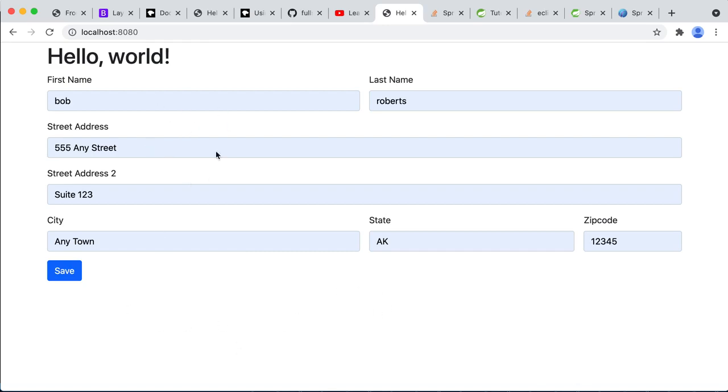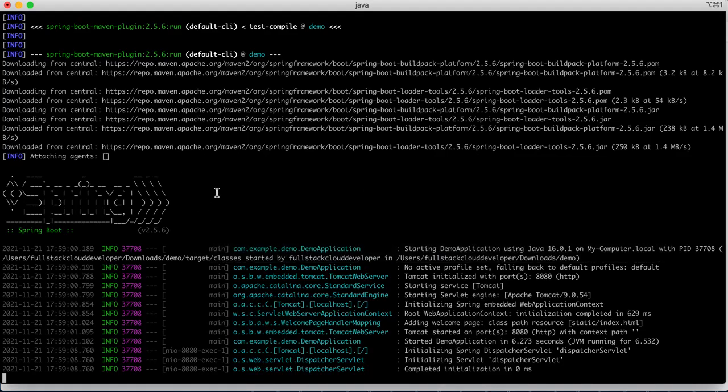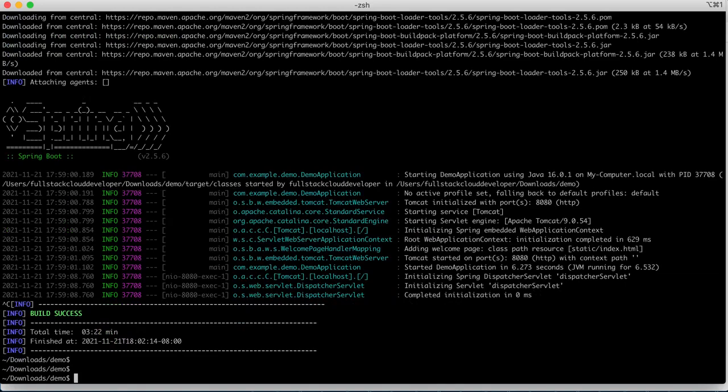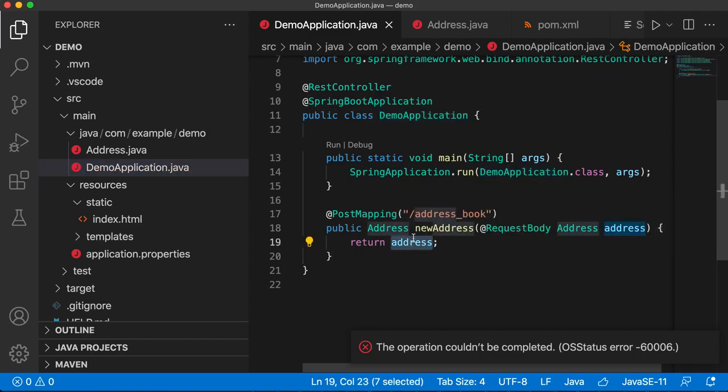So we've got our Hello World program. We created it by downloading from Spring Boot Web, Spring Boot IO, Spring Boot Initializer. It's got several names. And then we went ahead and created our demo application with our new address post mapper, and we're just getting the address here and just returning it. So that's what we did.